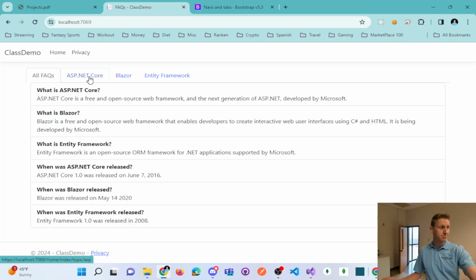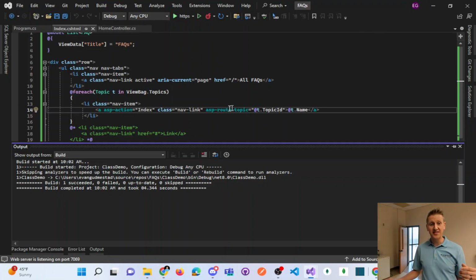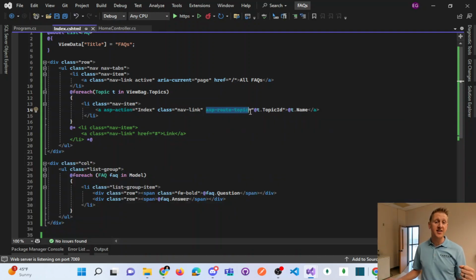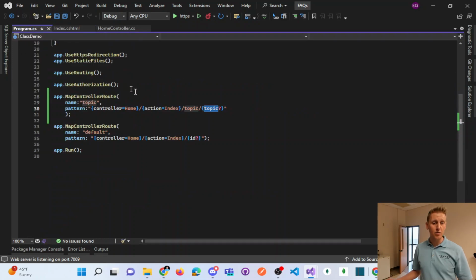Notice it is putting that in its proper location. ASP.NET Core is /topic/ASP, Blazor is /topic/BLZ, and Entity Framework is /topic/EF. And so this is something that we didn't cover in yesterday's theory, that this is like a dynamically named variable that works because of our pattern.